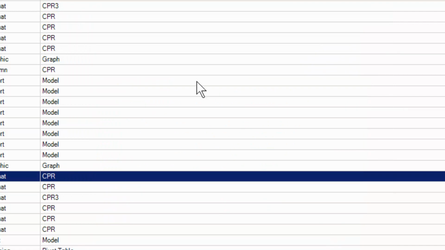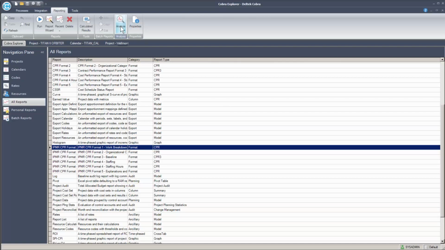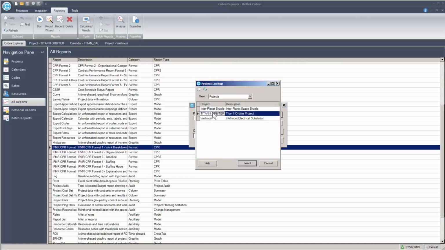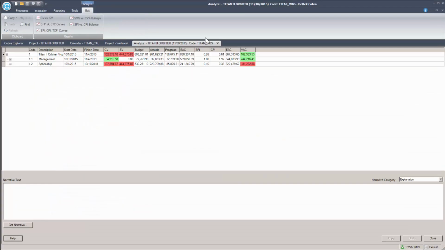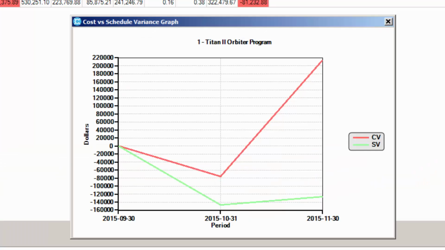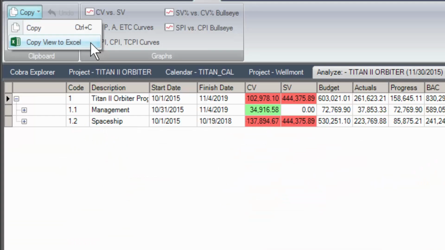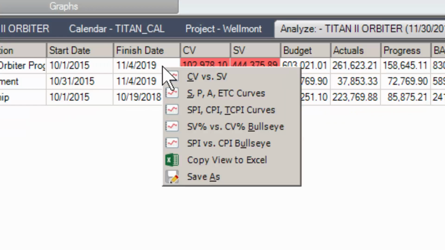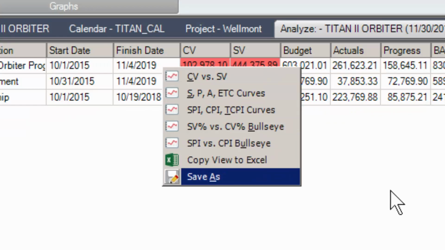Taking a closer look at the Analyze feature for a moment, if we click on the Analyze button, it opens with its own Edit ribbon. This ribbon exposes some of the features that were previously only accessible using a right-click pull-down menu. You can now run charts from the Graph section of the ribbon, and export to spreadsheets from the clipboard area. And the right-click menu is still there should you want to use it.